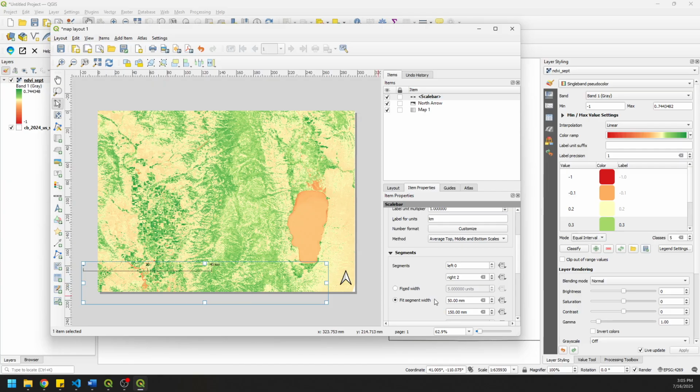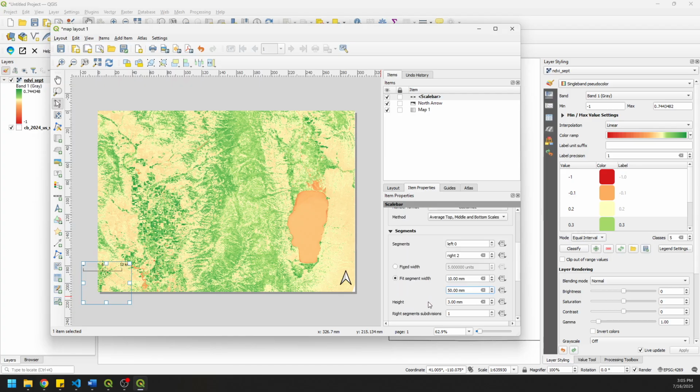Oh, we can fit the segment width to a specific width. And so we can make this, say, 10 millimeters. And we can make this 50. And you can see that as we do that, it adjusts if we want to have a fixed width or a fixed segment width. Here, I'm just going to do a fixed width in units. I like this a little better. We can do 3 and 1, and that will give us an idea of what that looks like there.